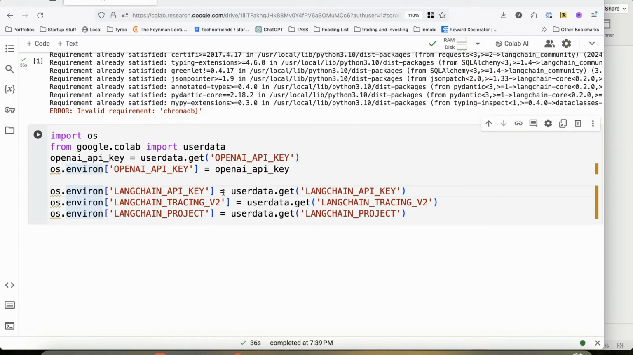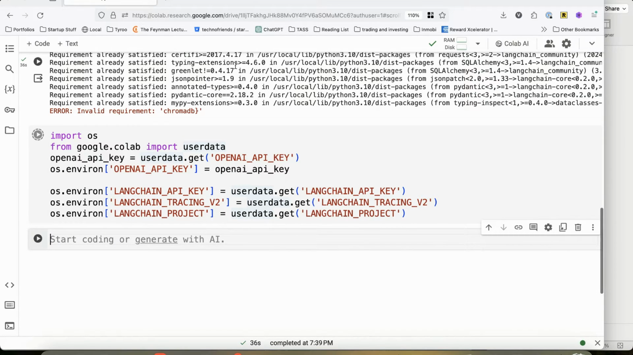I'm setting them in the environment so that later modules which require these keys, they can look in the environment and find the key, right? So that's what I'm doing here. So this is the first thing.